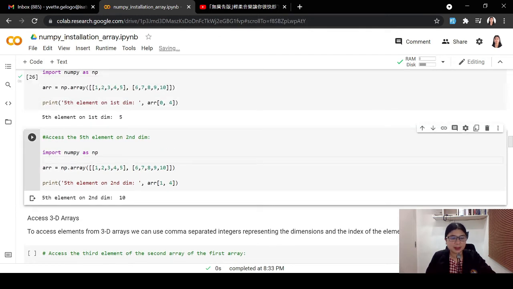Next example is fifth element on second dimension. So, how? 1, 2, 3, 4, 5. So, that means second dimension is 2. Let us put 2 here also. And then, we have to count 0, 1, 2, 3, 4. So, fourth index number or index value. Index number, yes. So, what if we want to print or access the 8 in the second dimension? So, 1, 0, 1, 2. Let me change that.